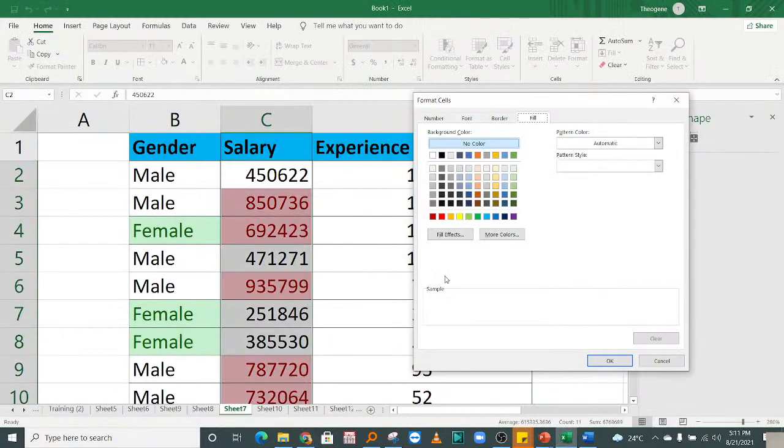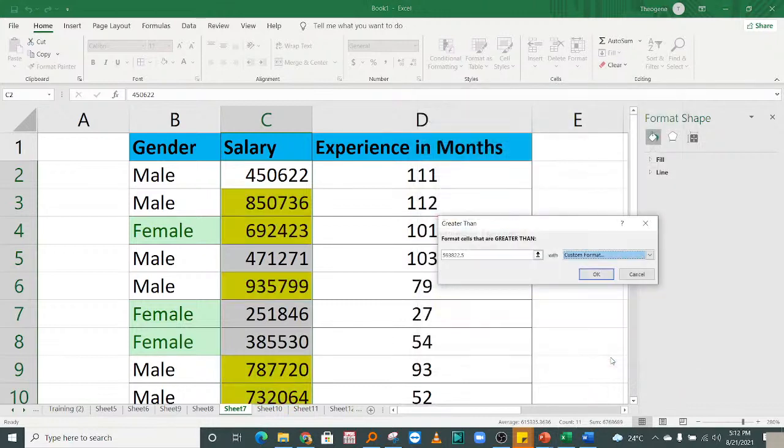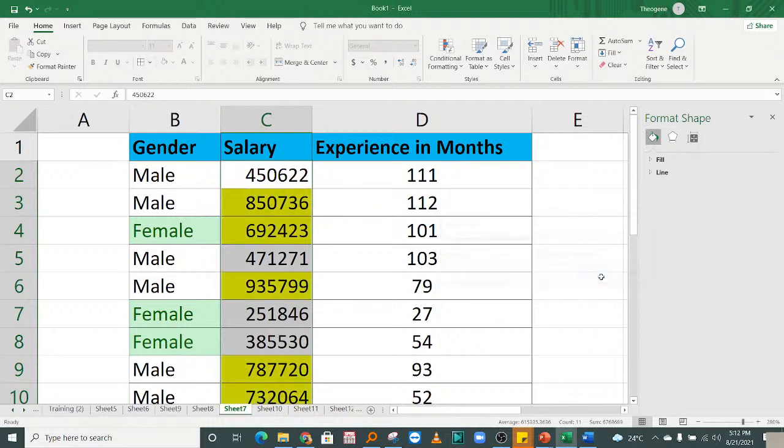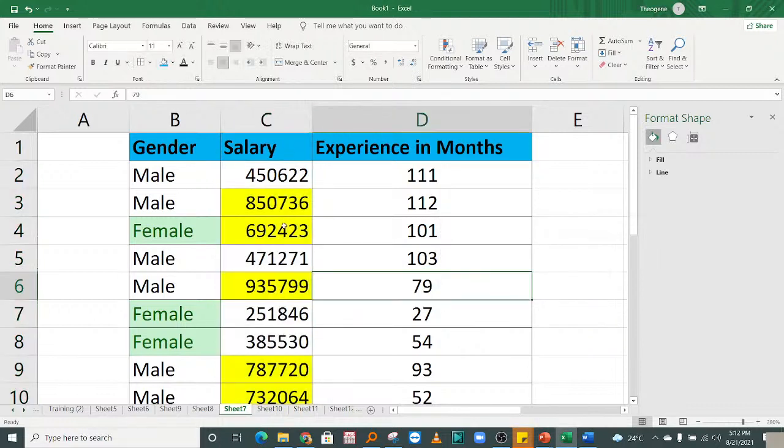So we continue. I was saying that the salary which is greater than 500,000 should be highlighted like this. For example, we change the color to yellow, then we click OK. The salary which is greater than 500,000 is highlighted in yellow color. That is what we call conditional formatting: format conditionally.